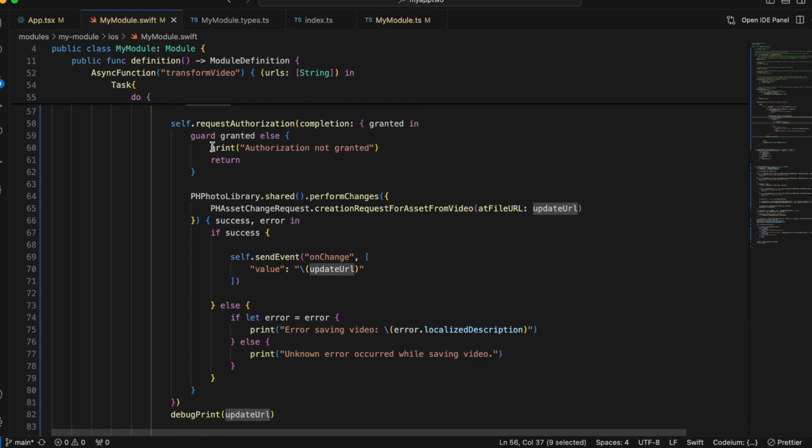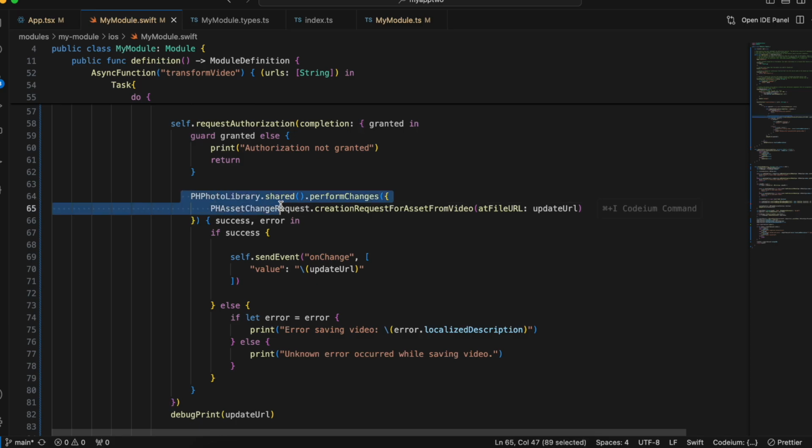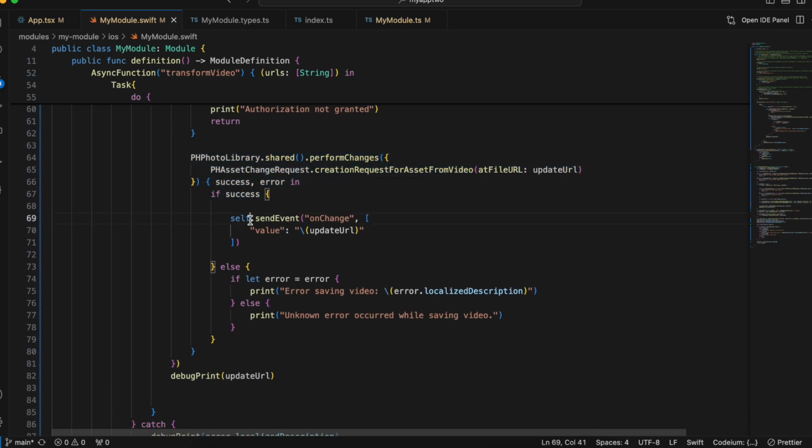Then I'm just checking whether I have the Photos app access or not over here. If I have it, then I just perform the changes and save the video to our Photos app. If I don't have it, then I request that Photos app permission over here. And once the file has been saved successfully to the Photos app, I'm sending the URL back to the React Native side. So this will call the useEffect inside our React Native application.